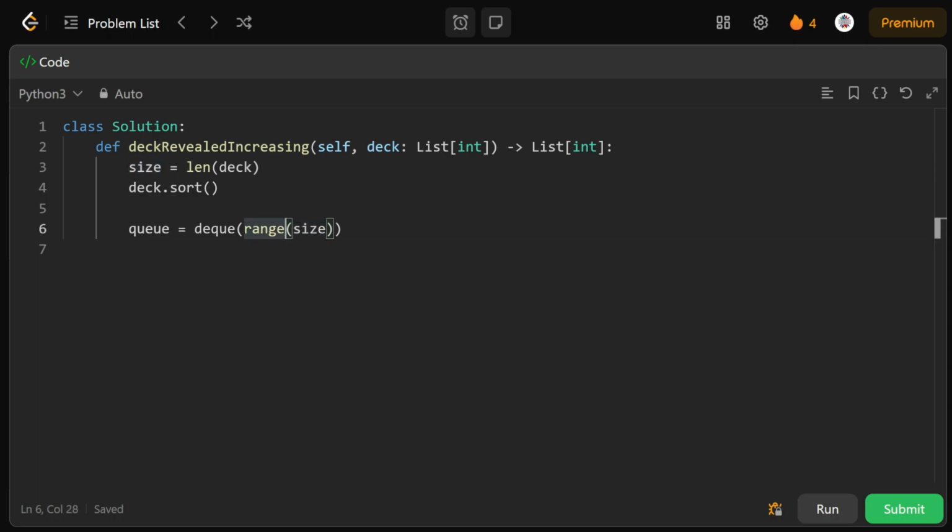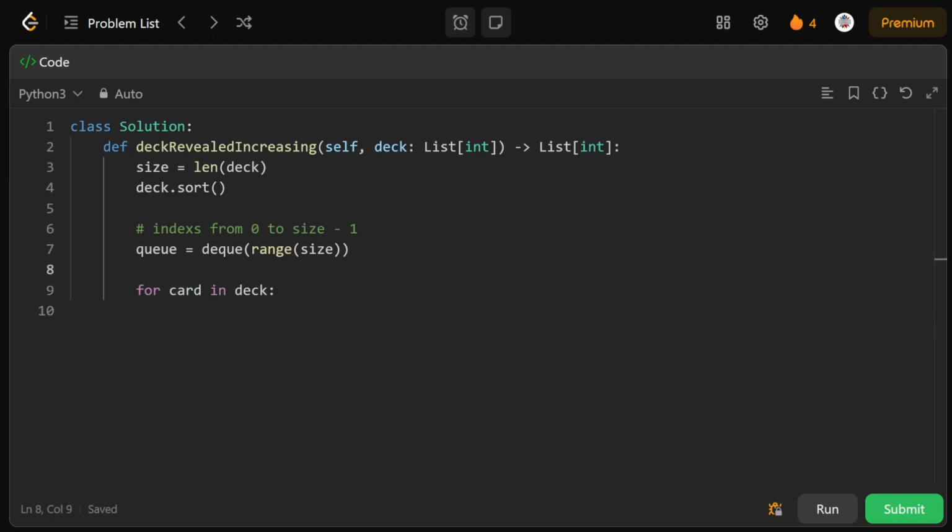So till size, I'm just placing all the indexes. This will give me indexes from 0 to size minus 1. So this is giving me size indexes. Now I need to iterate over the elements. I'll say for card in deck, you need to go and place. For placing, I need some array. I'll create an empty array, none times size.